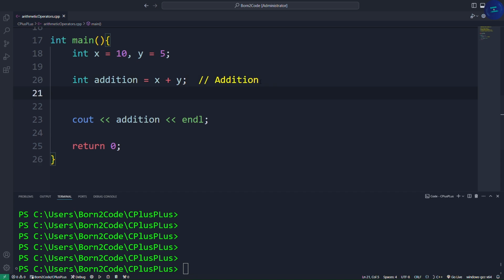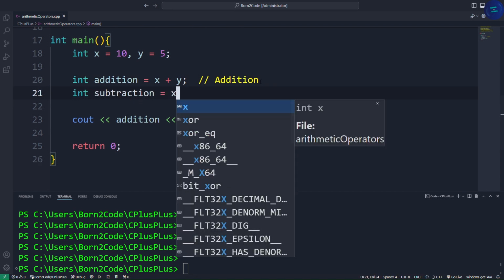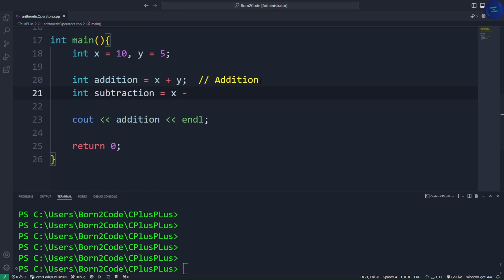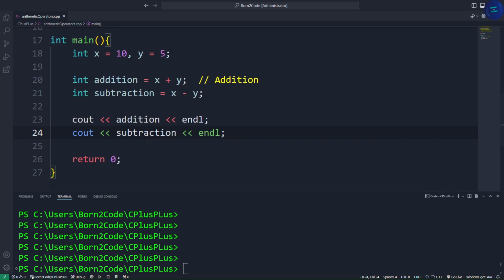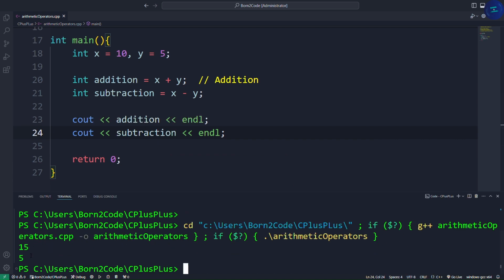Similarly, let's perform subtraction. int subtraction equals x minus operator, or you can say hyphen, y. Let's print it. Copy this line and paste it. Just replace the addition variable with subtraction. Let's run this. So the result will be 5.